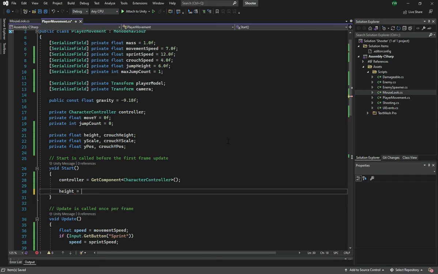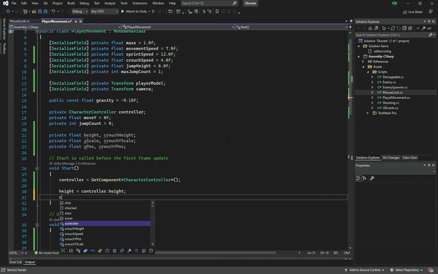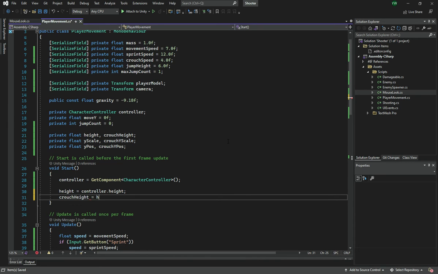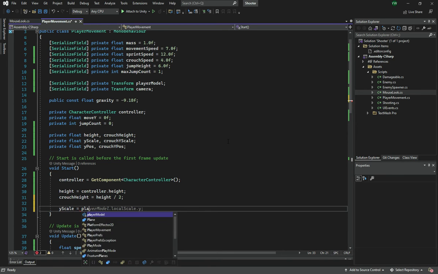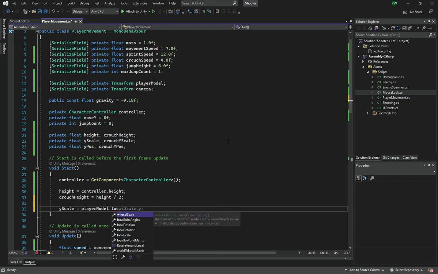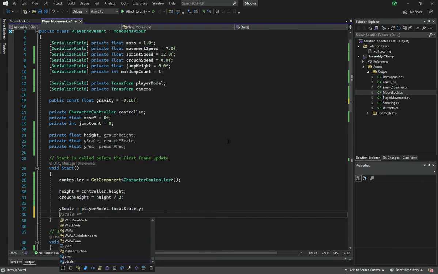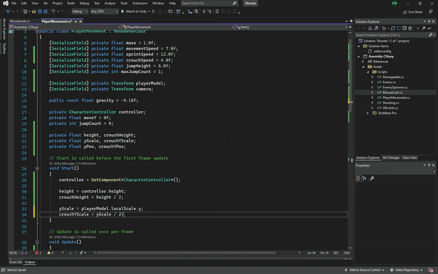Height is going to be equal to controller dot height, the height of the character controller, and then the crouch height is going to be equal to height divided by 2, and everything else is basically going to be like this. So y scale is going to be equal to the player model dot local scale dot y, and the crouch y scale is equal to y scale divided by 2.